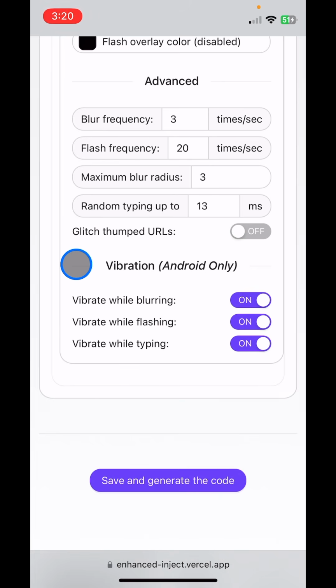So someone who's holding an Android phone has tactile feedback. They can feel their phone vibrating exactly with the way that the visuals on the screen are happening. And this produces a very eerie effect, almost as if their phone is freaking out in a physical kind of way too, right? And then finally, vibrate while typing.